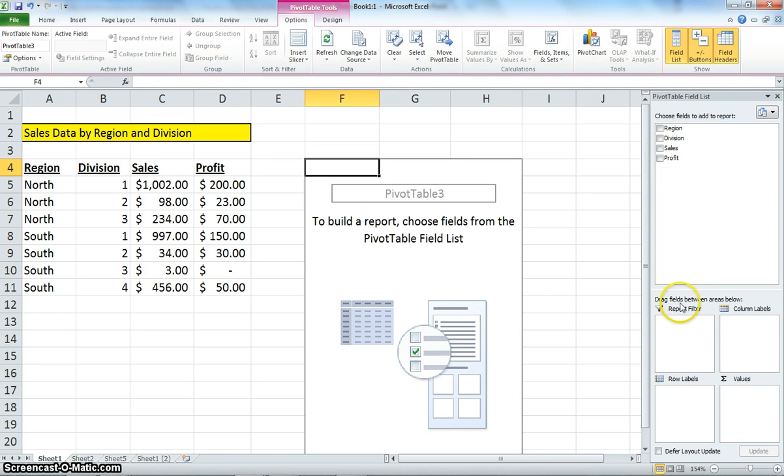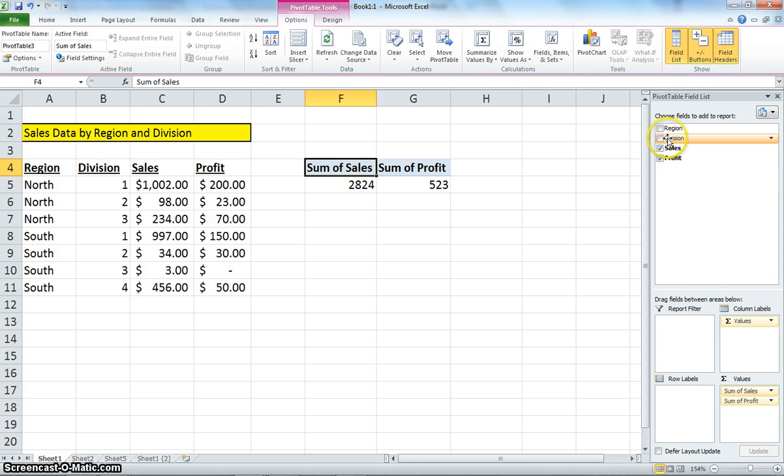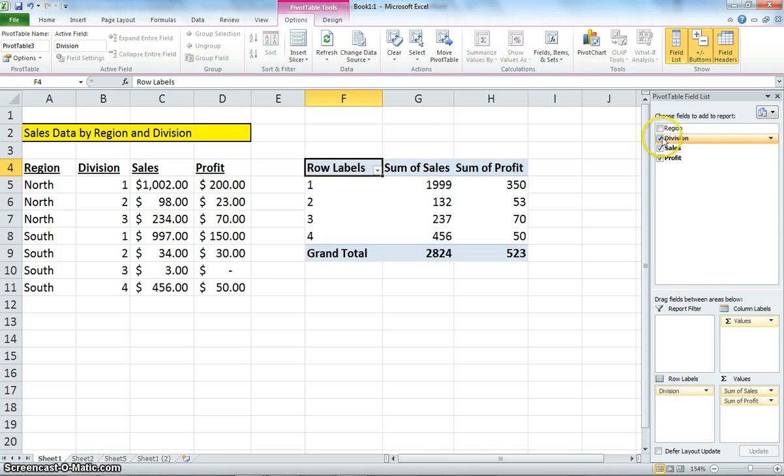So what it shows here is values and row labels, report filter and column labels, and you wanna put the amounts to the values. So I'll put sales here and then profit here, and then division to the row labels, and then region to report filter. So we can filter north or south, and then we can divide the division by 1 or 2 or 3.